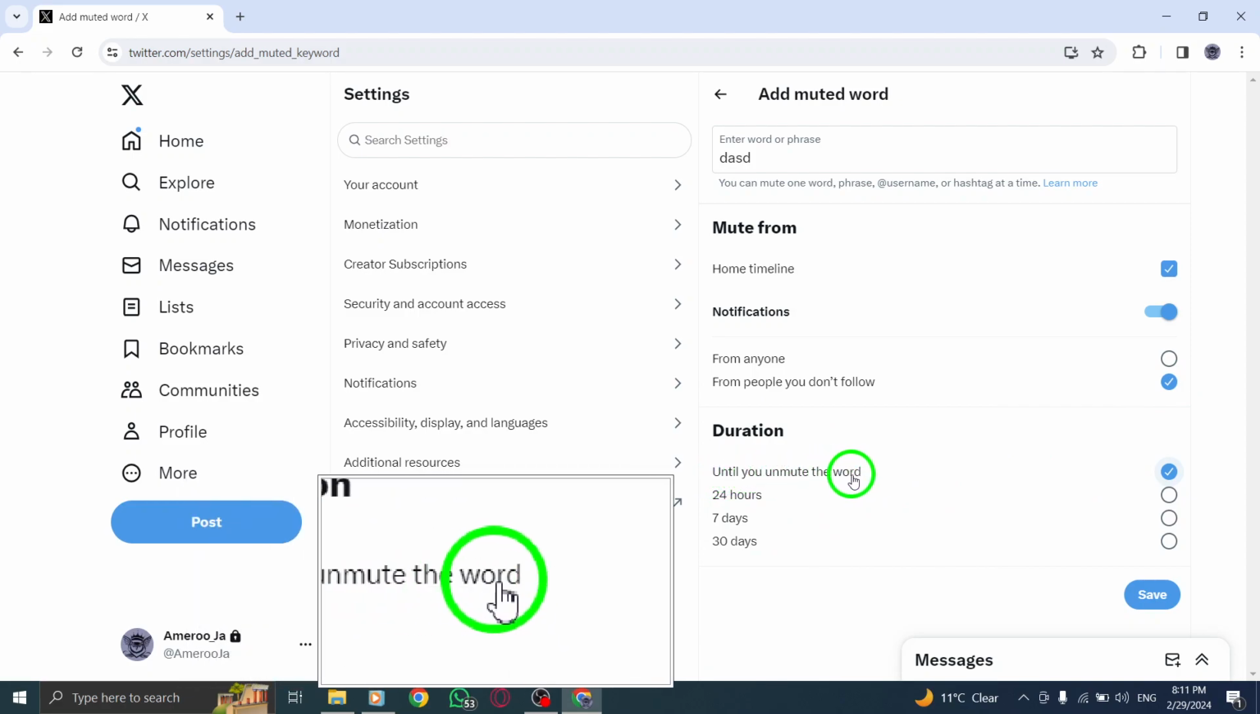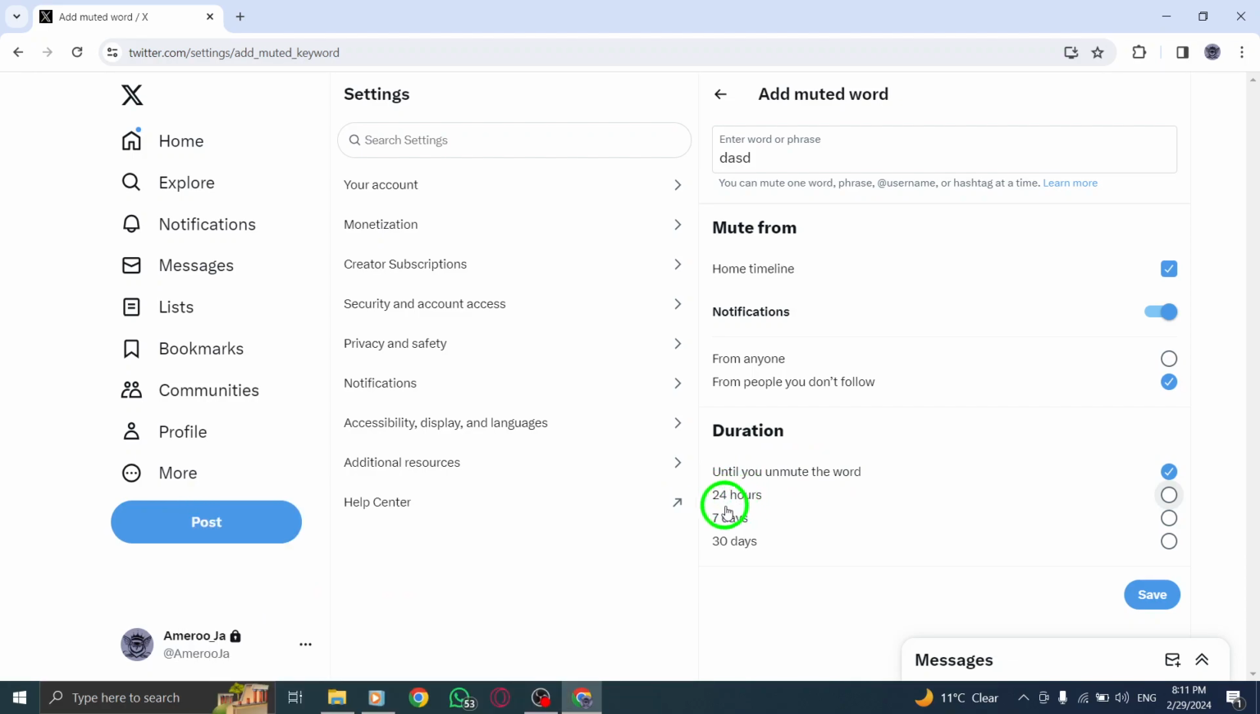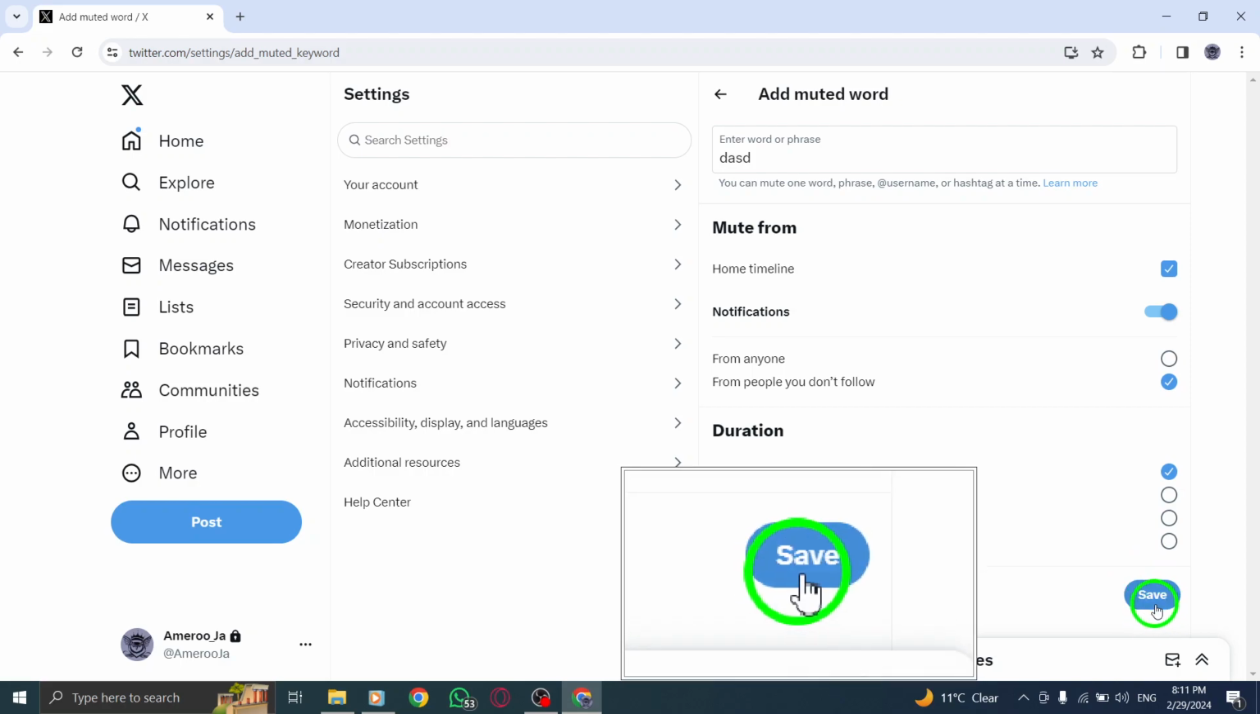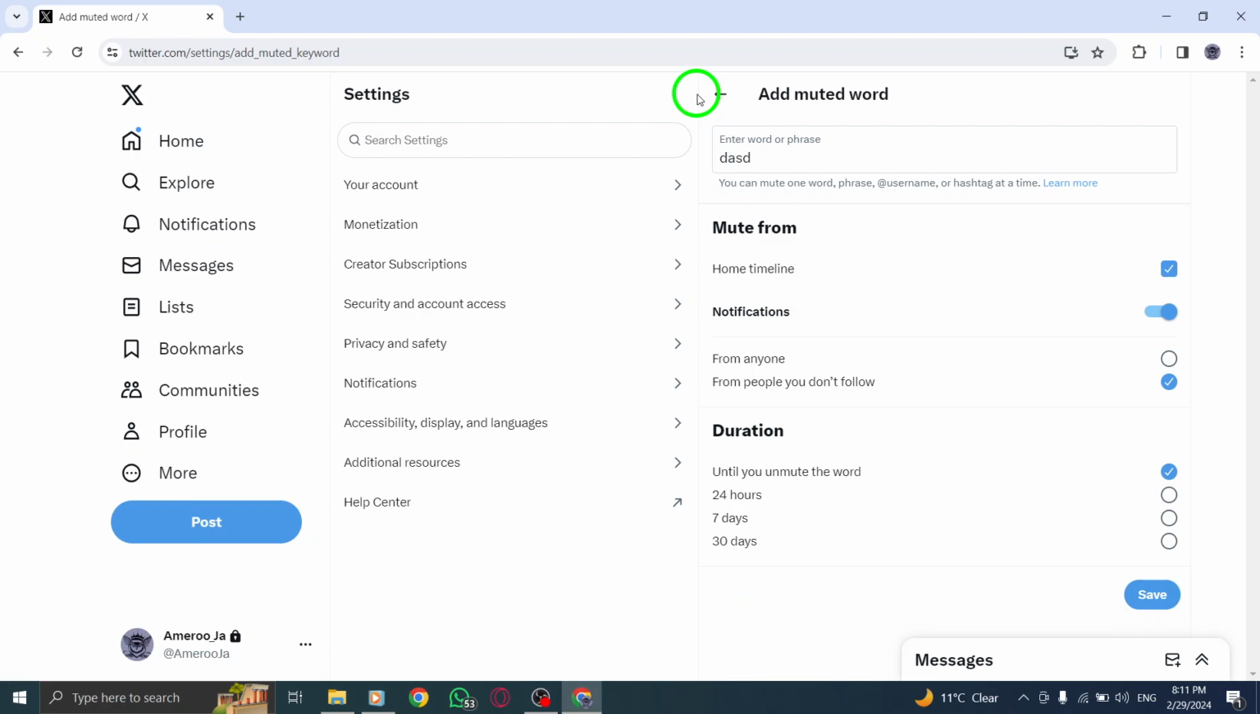You can select between muting the word forever, for 24 hours, 7 days, or 30 days. Choose the duration that best suits your preferences. Lastly, click Save to apply your muted word settings.